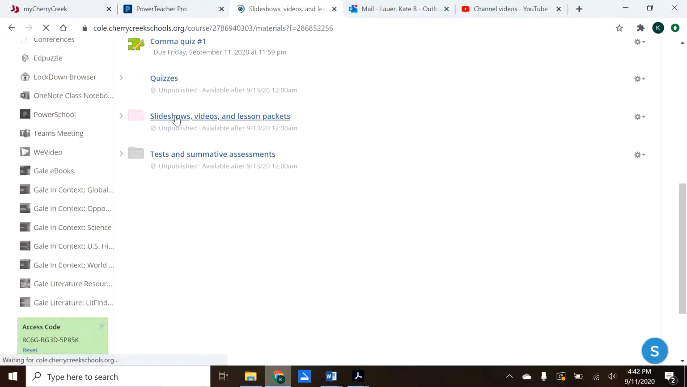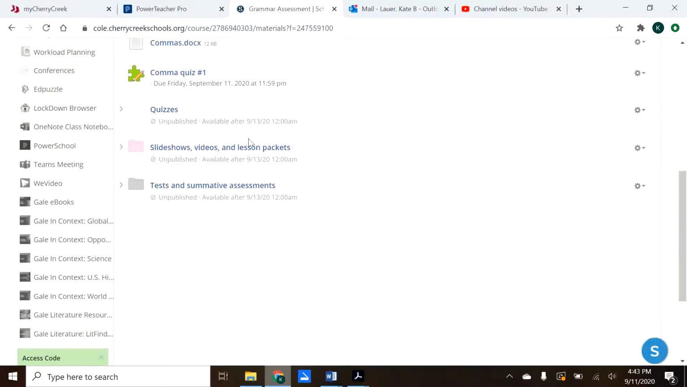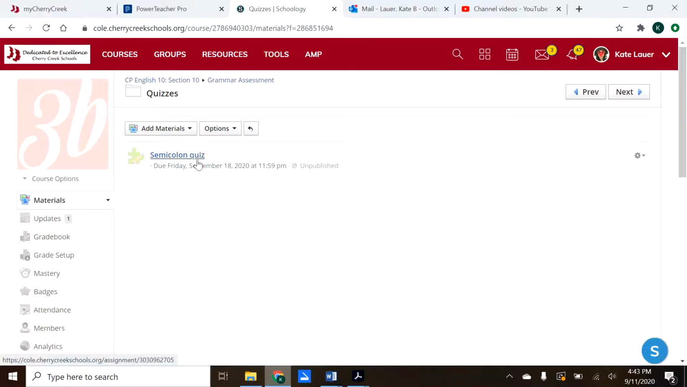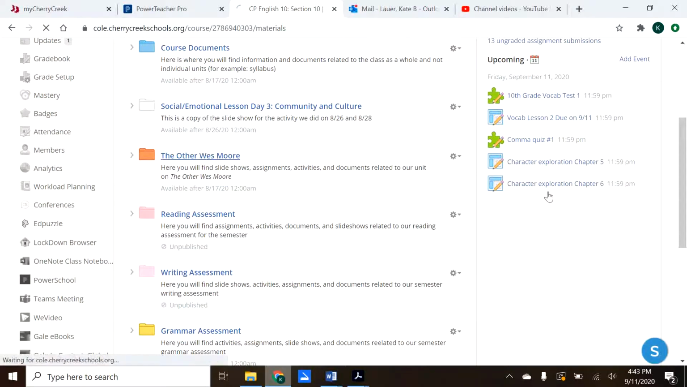If you go to slideshows and videos, you'll notice there's a slideshow here on semicolons. We're going to go over this on Monday in our virtual meeting, but if you want to look at the slideshow now, or refer back to it throughout the week, it is right there to help you. And then if you go to quizzes, you'll notice that there is a quiz on semicolons that is due on Friday as well.